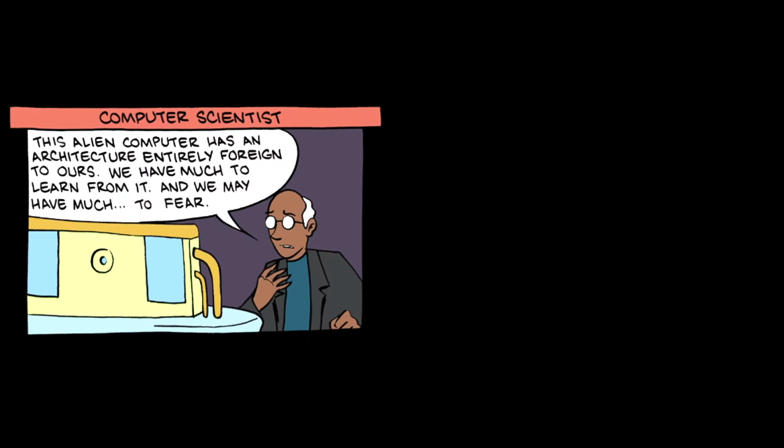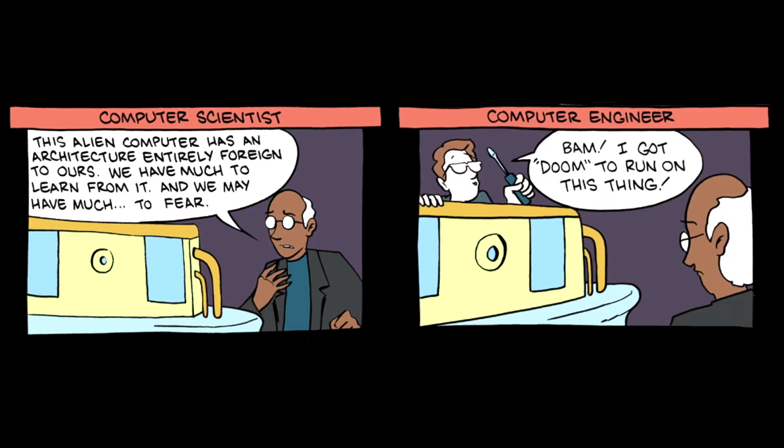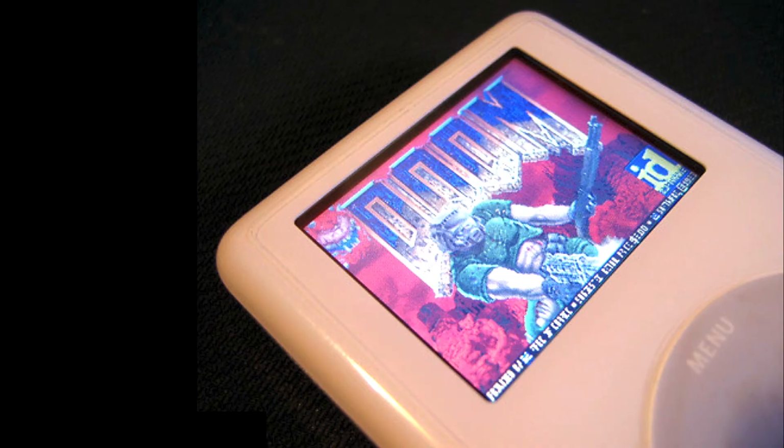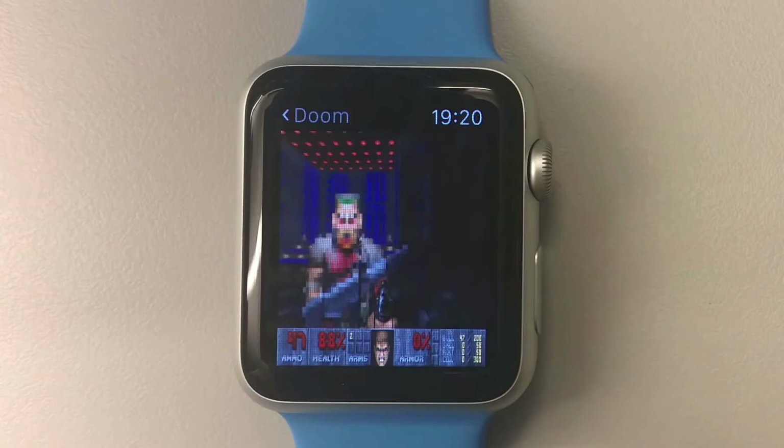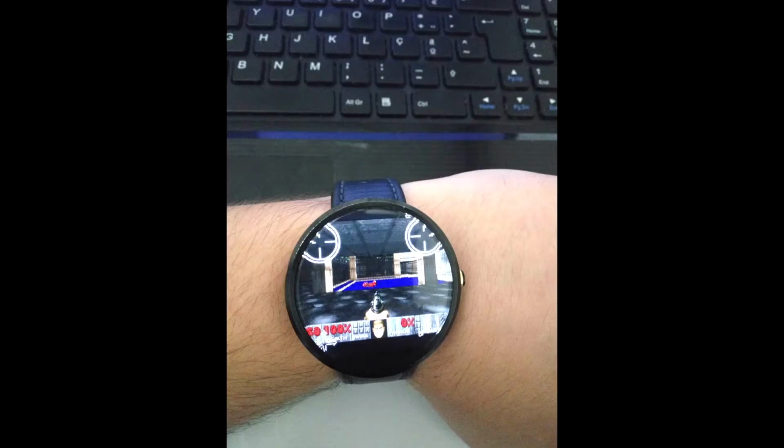talking about this alien computer that has an architecture entirely foreign to ours. We have much to learn from it, and we may have much to fear. And a computer scientist saying, "Bam, I've got Doom running on this thing." And this trend is so much fun. This is Doom running on an iPad, Doom running on a Canon printer, Doom running on an Apple Watch, but don't worry, Android fans, we've got you covered.